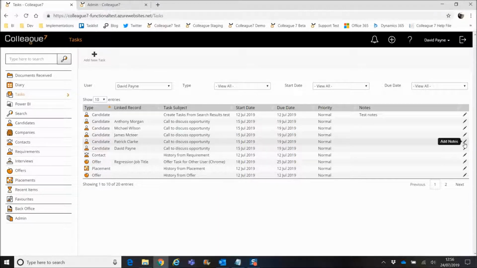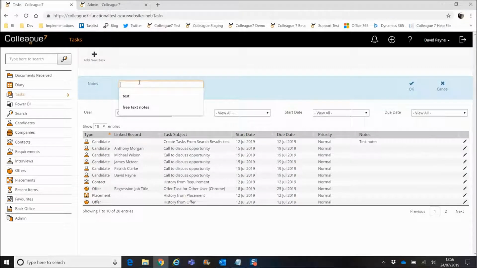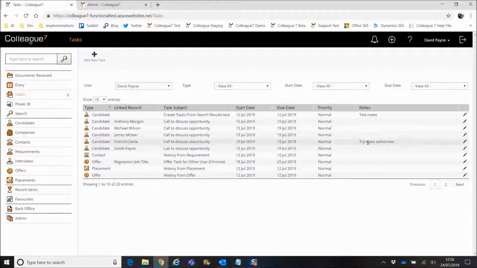But if you just want to make a quick update, perhaps "try again tomorrow" or something of that nature, where you just want to give yourself a little visual prompt in relation to that task, you can now do that using these pencil icons. The tooltip to the pencil icon becomes the notes once it contains some text. Otherwise it will just say "Add notes" as the tooltip when you mouse over the pencil icon. But that's a minor update that we made there.